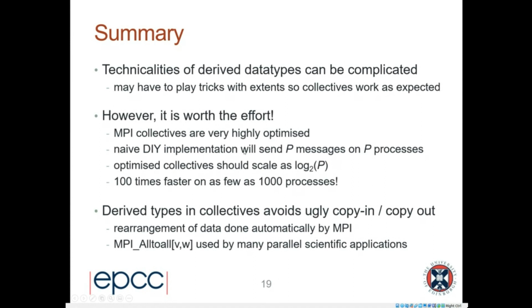MPI collectives are very highly optimized. If you do a naive DIY implementation, you will send P messages on P processes. Optimized collectives should scale as log 2 P. Even on 1,000 processes, log 2 of 1,000 is 10, because 2 to the 10 is 1,024. So this isn't a bit quicker, this isn't twice as quick. This is potentially 100 times faster on as few as 1,000 processes.